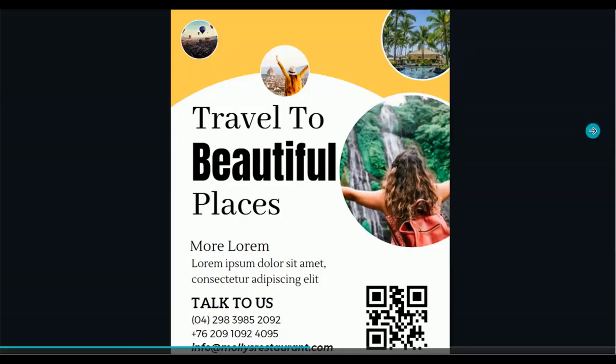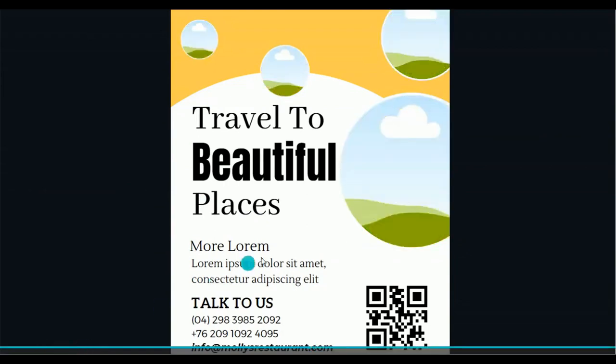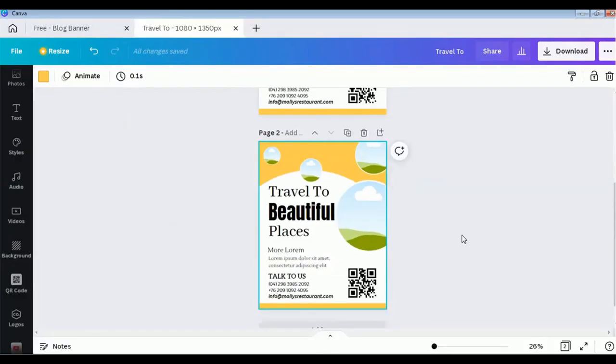Hello friends, today we are going to learn how to create this beautiful travel design in Canva. You can create this design for any business. And if you don't have time to create this design, don't worry, I'm sharing this ready-to-use template for absolutely free, so stay tuned till the end. Let's get started.